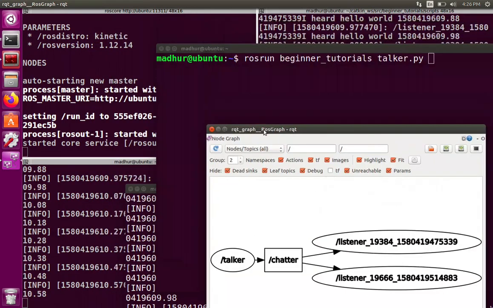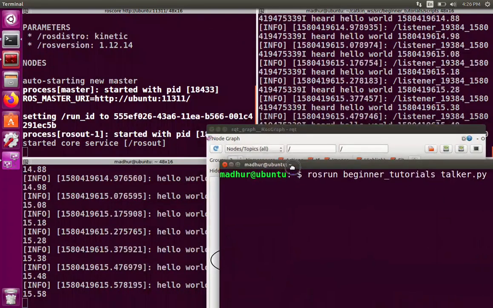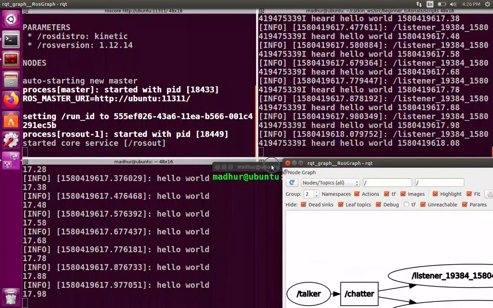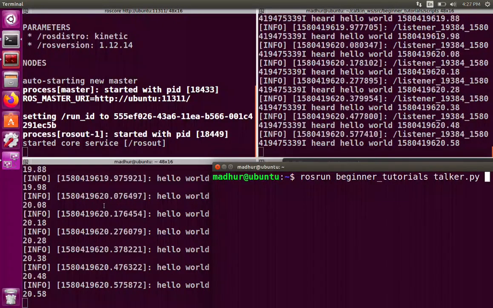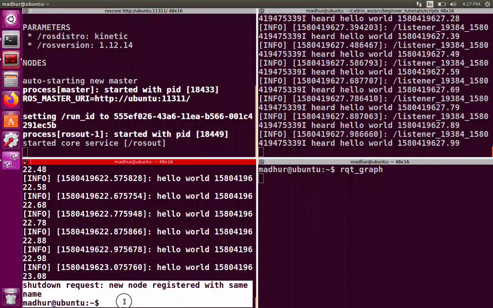Let me organize my screen a little bit better. So here on the left side is my previous talker, and when I hit return on this new command, this node got a shutdown request and deregistered. And the reason is that a new node has registered with the same name. And the reason for that, as we saw, was because in our initialization of the talker, we have set the anonymous namespace argument to be false, that we don't want any unique identifier.